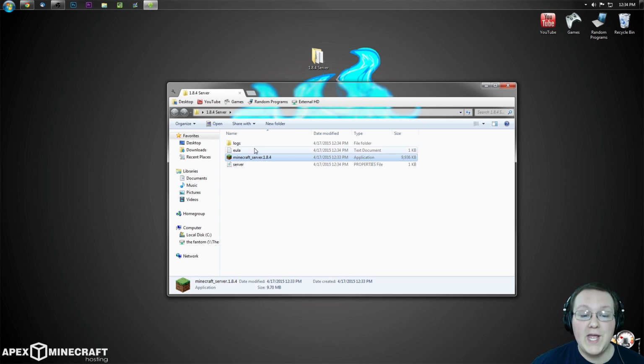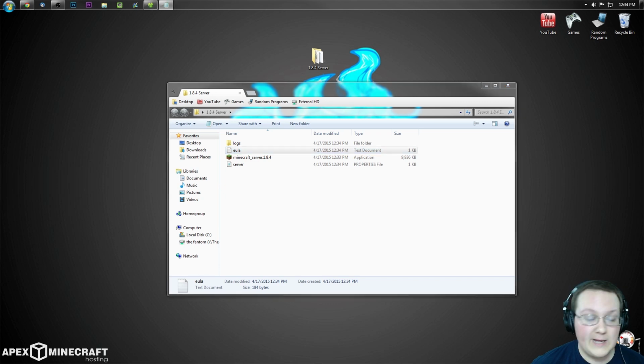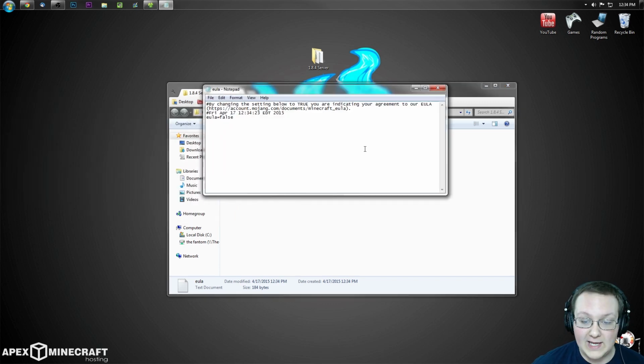However, we're not done yet. We need to open up the EULA right here by double-clicking on it. It should open up in Notepad like that. And we want to go through and read this EULA by copying and pasting it into our browser. I've already read through it way back when. But nevertheless, this server isn't going to break anything in the EULA, so let's change eula=false to eula=true, T-R-U-E, just like that. If you don't do that, it won't work.